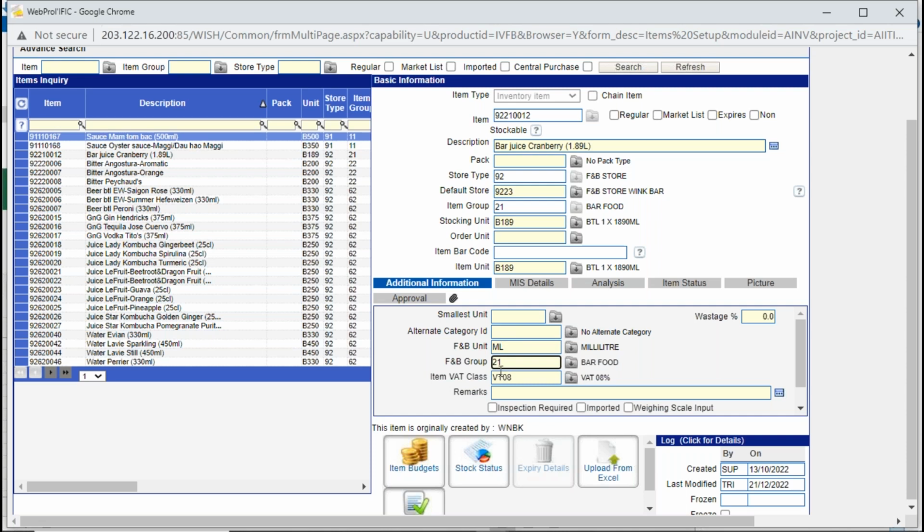So you can, for the time being, let the F&B group be the same as bar food, which is your item category. F&B unit is the unit of measurement in which this particular item will be used in recipes. So ideally try to make it the base unit, which is ml. So I'm stocking the unit as a bottle of 890 ml, but in recipes, I will use it in ml, which is why F&B unit is ml.